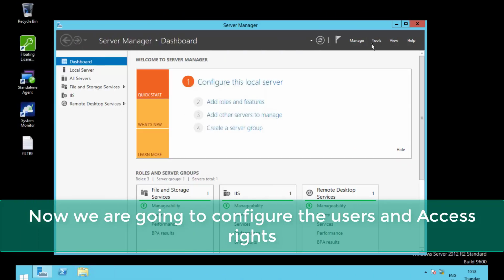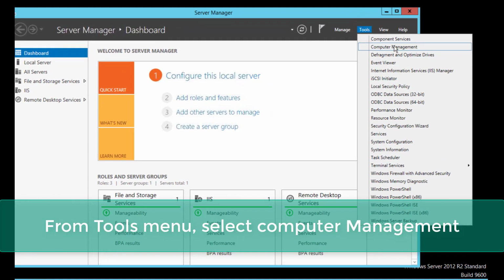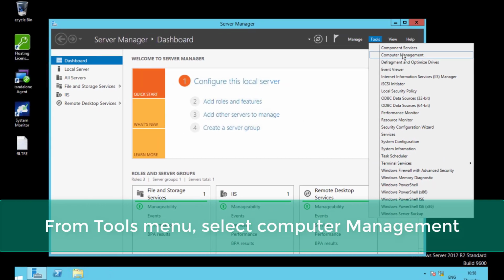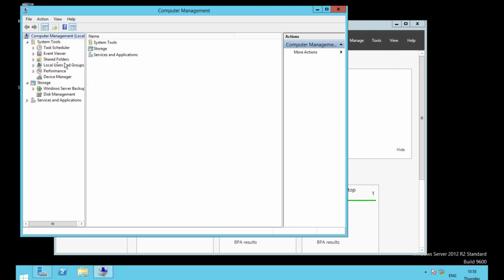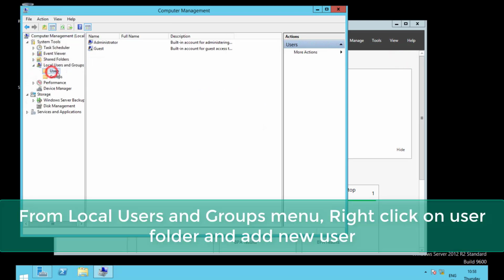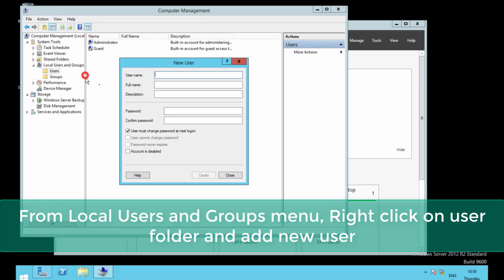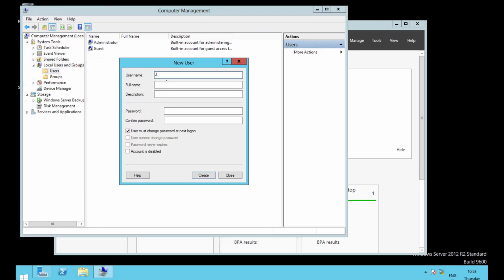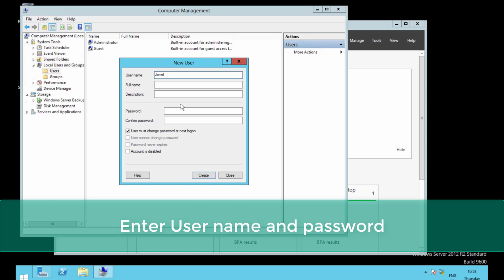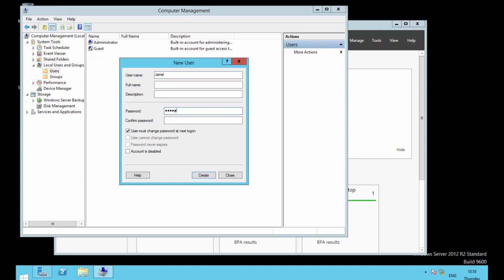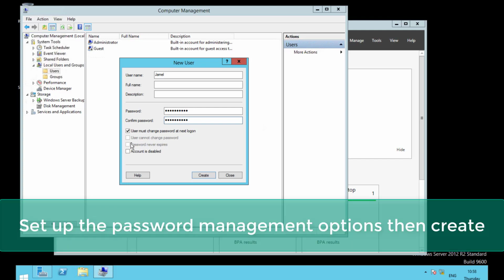Now we are going to configure the users and access rights. From Tools menu, select Computer Management. From Local Users and Groups menu, right-click on User folder and add New User. Enter username and password. Set up the password management options, then create.